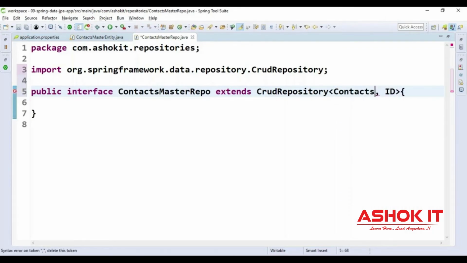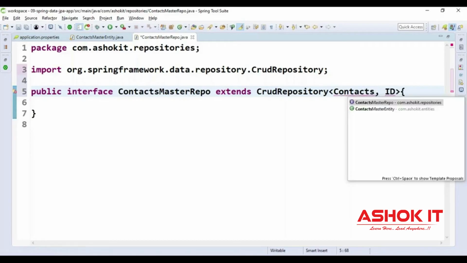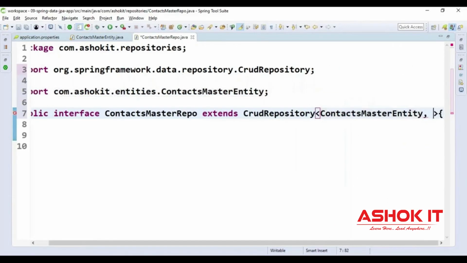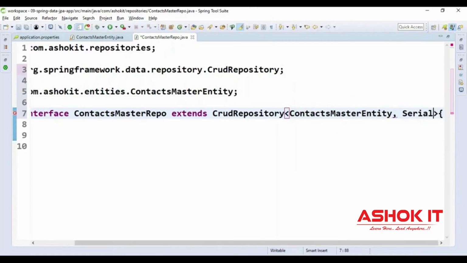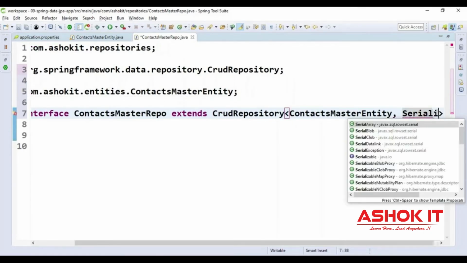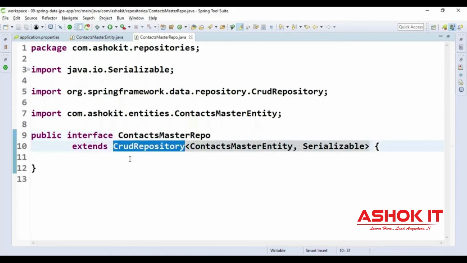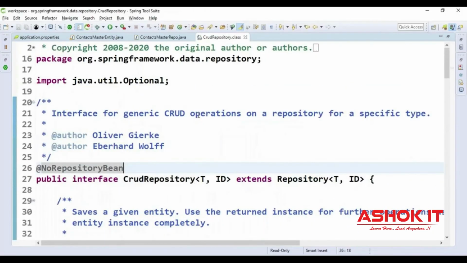So this repository should communicate with the table using the ContactsMaster entity, and the data type of the variable mapped to that entity's primary key. You can specify Serializable or you can specify Integer. Our primary key is a number type. This is our interface which is extending from CrudRepository. Using this we can perform operations with our database table.